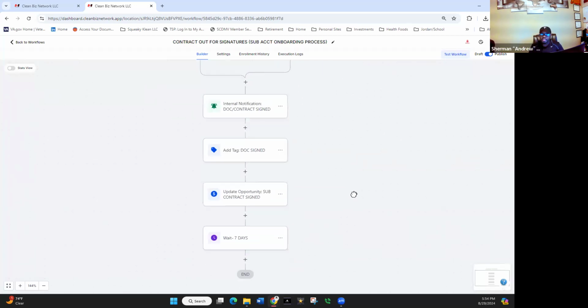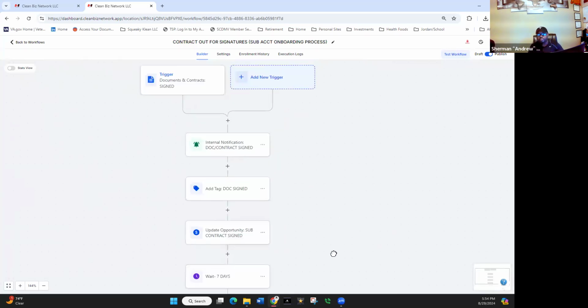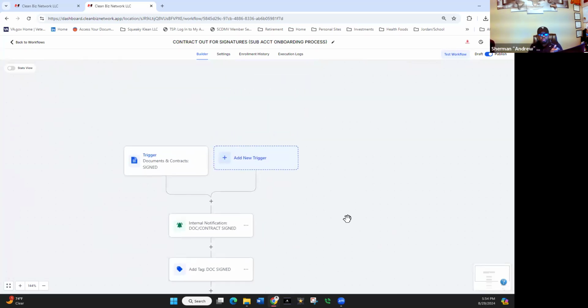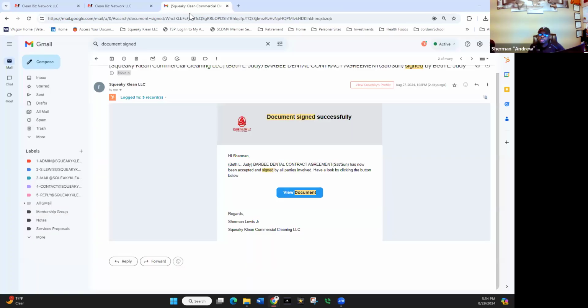It's up to you. Mine, like I said, is a little bit more involved, because I want other things to happen after that contract is signed, and I want them to happen automatically as opposed to having to go in there and do it. So hopefully that makes it simple. One thing I want to show you is what that contract notification is going to look like.